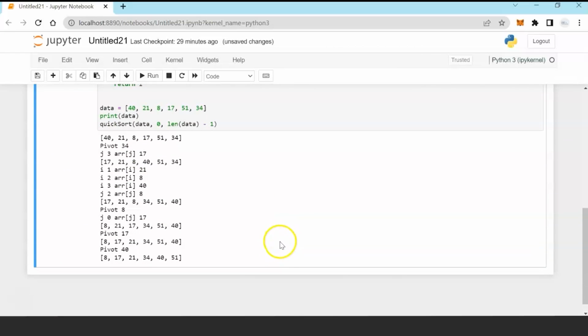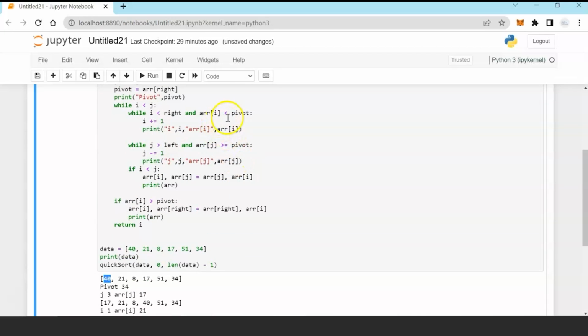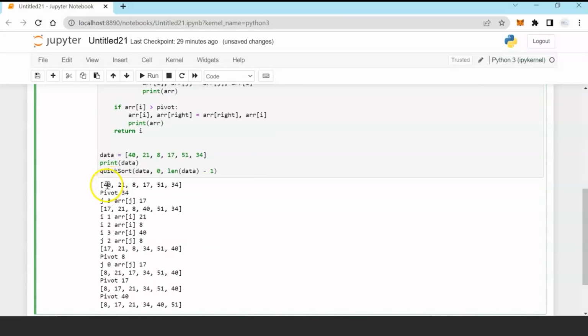Okay, let's see what has happened. Now this is my original array where the pivot is 34. As I told you, my i did not move ahead because I is checking if the element at i is less than the pivot. 40 is greater than 34, so i has not moved, but j moved. j started from 51, then 71, till 17, and it stopped over here. At this point 17 and 40 got swapped. 17 came over here and 40 came over here.